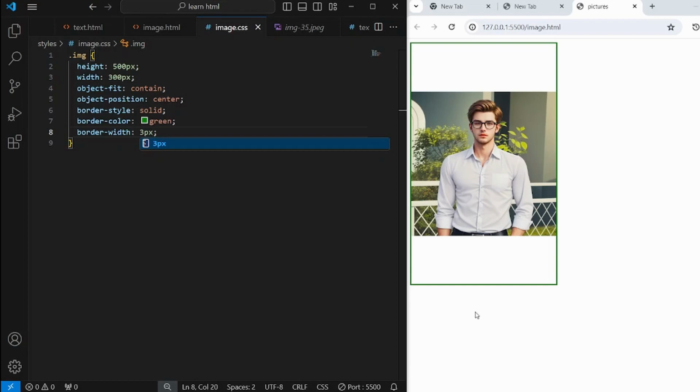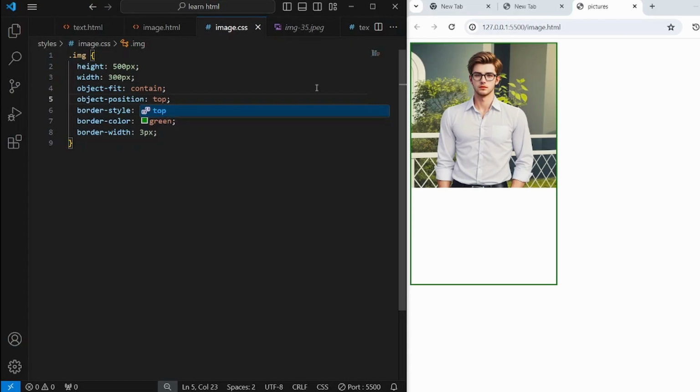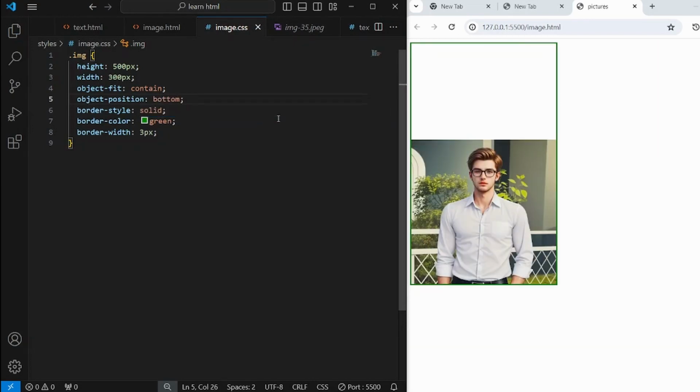Now you can even set this image whether you want it to be at the top or at the bottom. For that, write object position top and save this. Now it will move to top, or in the same way you can write bottom. Now this was enough about image. There are a lot of things to learn, but for now let's keep it this only.